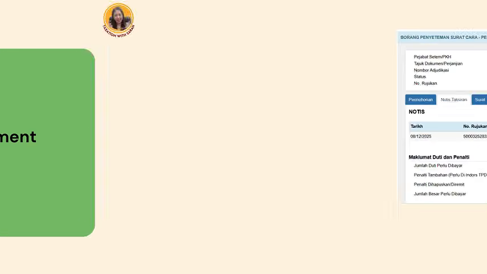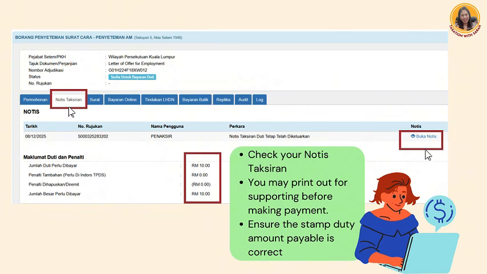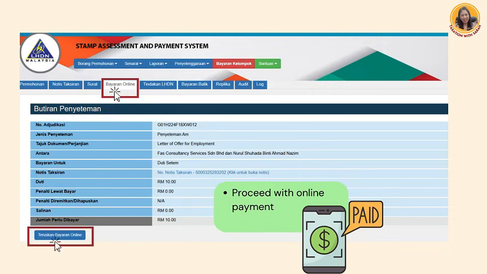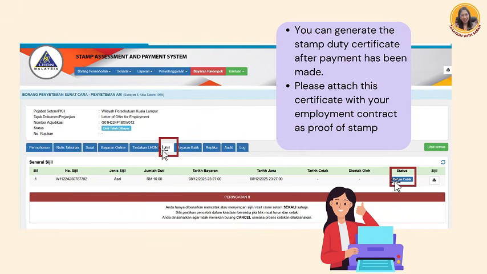Part 3. Make payment. Check your notice taksiran. You may print out for supporting before making payment. Ensure the stamp duty amount payable is correct. Proceed with online payment. You can generate the stamp duty certificate after payment has been made. Please attach this certificate with your employment contract as proof of stamp.